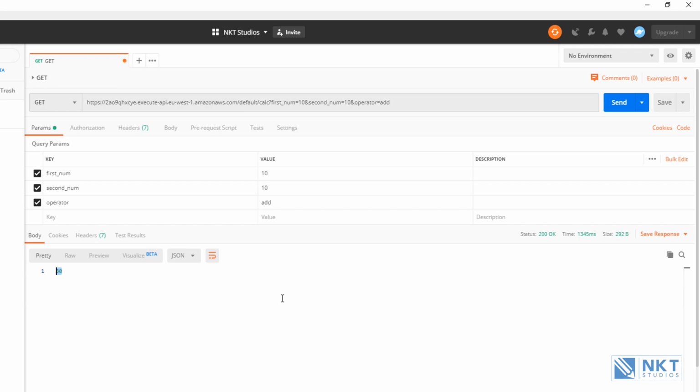We are sending 3 parameters, first num, second num, and operator, to our Lambda function. But if we invoke it, we're still going to get 30. This is because we have not yet modified our Lambda function to use these parameters. To prove this, I'm just going to click send here and look at the result. As you can see, it still returned 30.